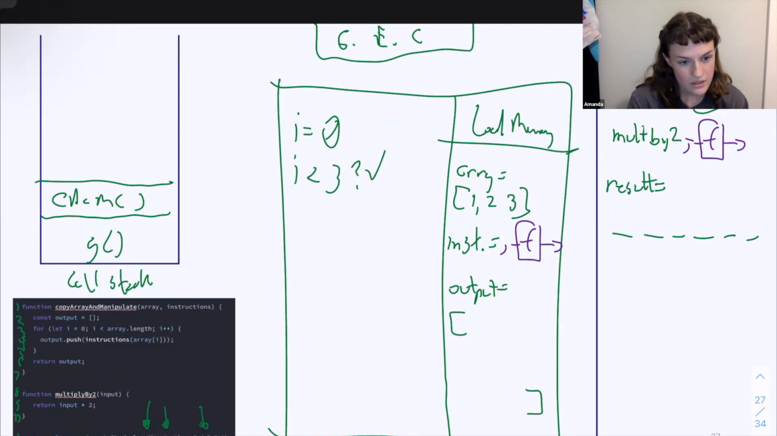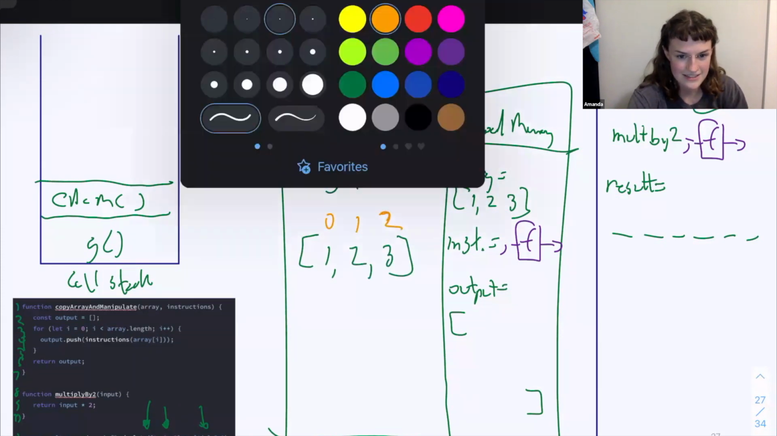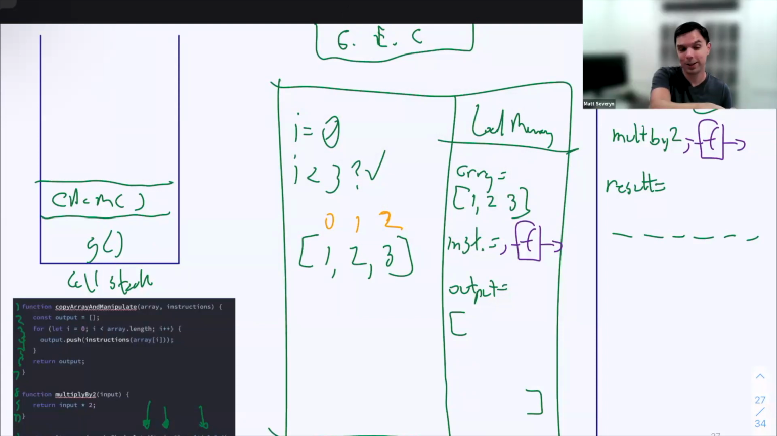And so we are going to push the result of invoking instructions with the argument of array at the index I. So in this case, that's 1. And so we're going to put 2 because of the result of multiply by 2. I'm going to push 2 into output. You're absolutely right. But let's break it down, go a little slower, feel a little more pain here. Yes, you picked the winner.